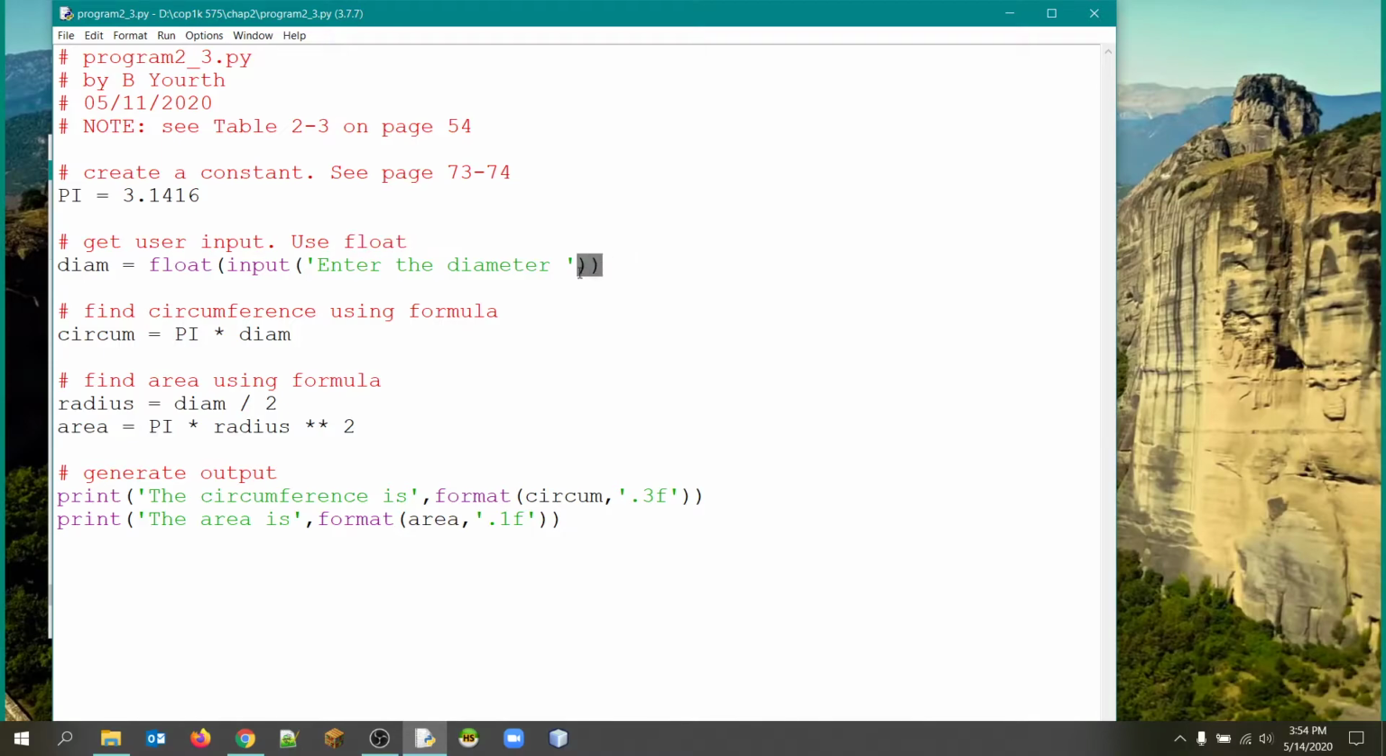Notice the two closing brackets here. We've got the entire input function embedded in the float function. That's a requirement for entering numbers. Now, once we've got that input, we can use the formula for circumference, which is pi times the diameter, and then we can get the formula for the area, which is pi r squared. We can get the radius by dividing the diameter by 2.